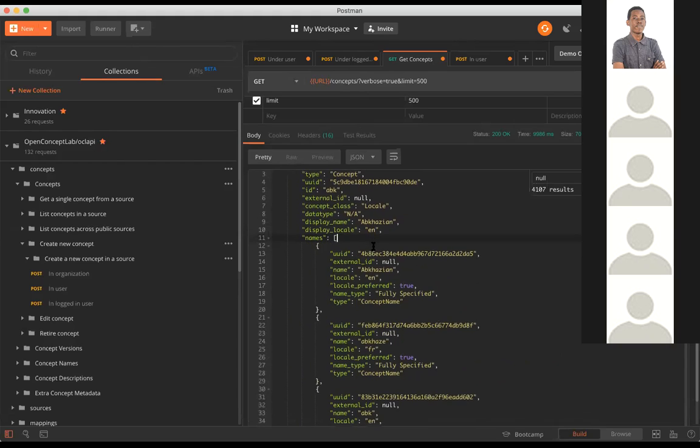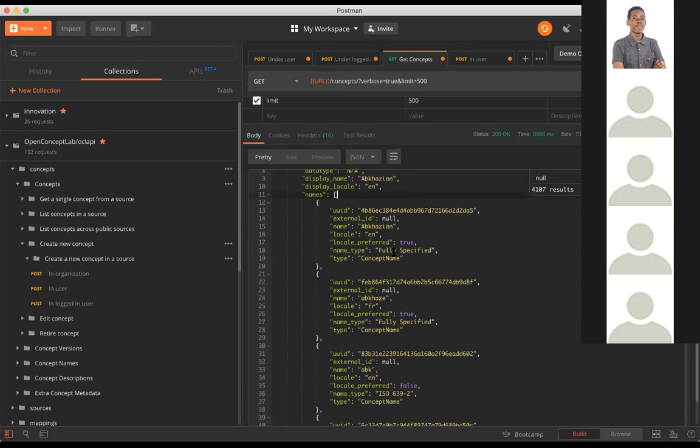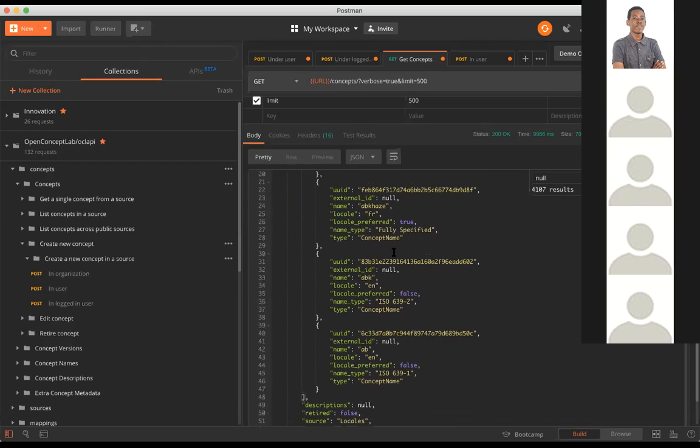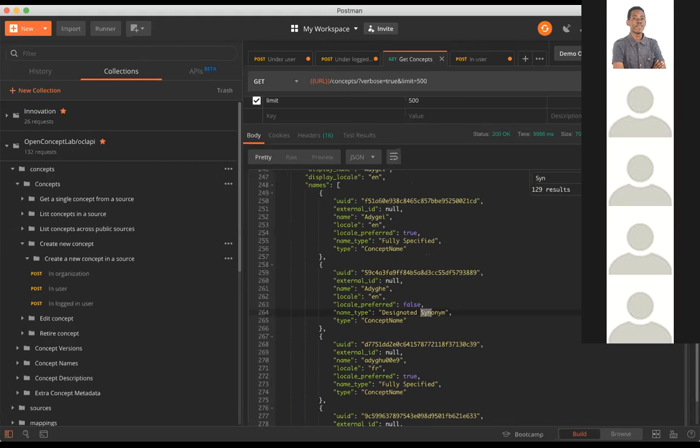So I'm just focusing on these names, right? For things like synonym, just search for that synonym. It was called designated synonym. I don't know if these are different name types or if this is the correct name that it should have.